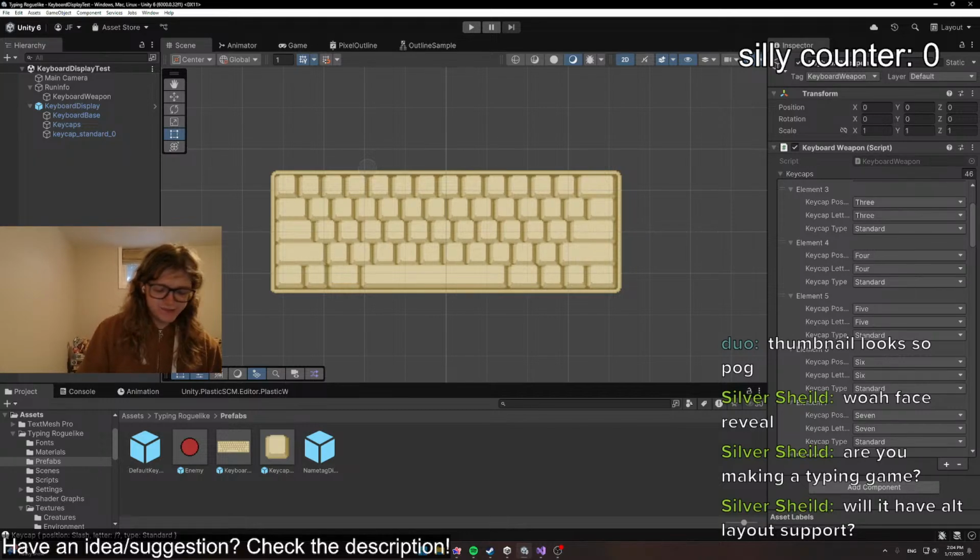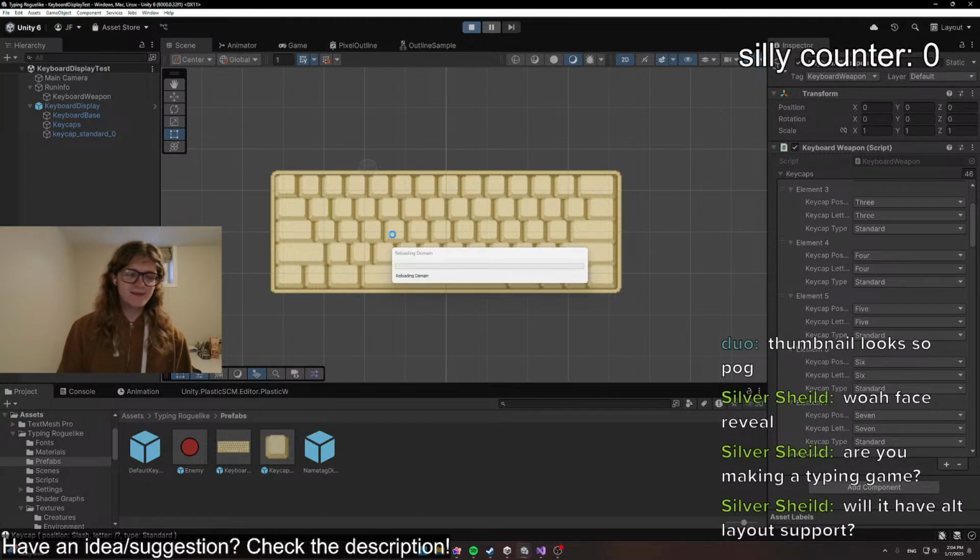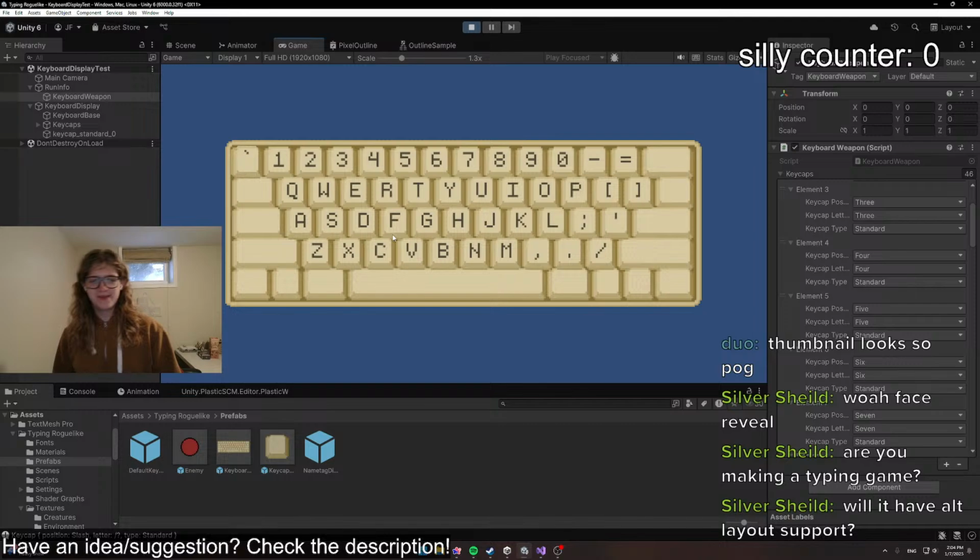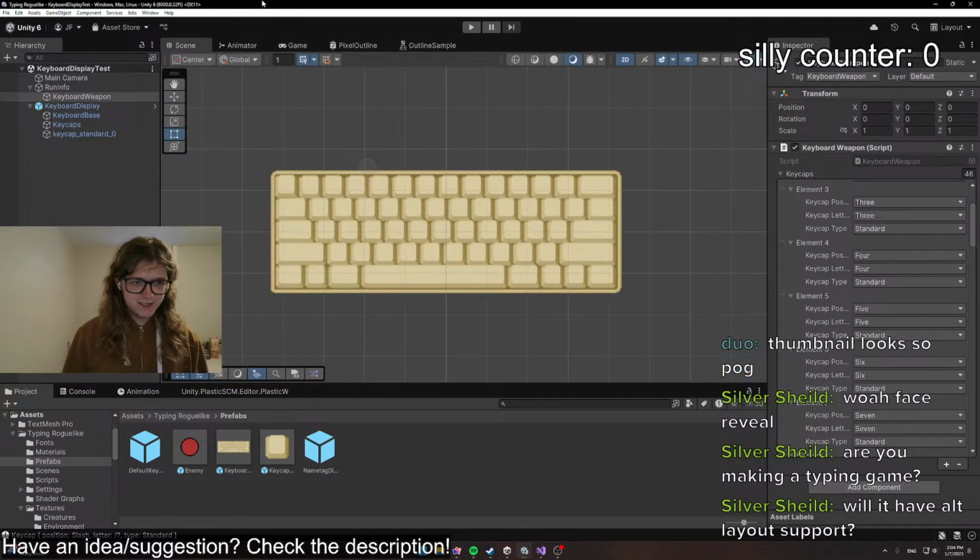Will it have alt layout support? I think the answer to that is yes. I'm probably gonna keep the display keyboard QWERTY, I'm probably not gonna change that, but it will correctly interpret your typing according to your layout. I'm using an alt layout right now, and when I attack the enemies, which I can showcase, it correctly handles that.